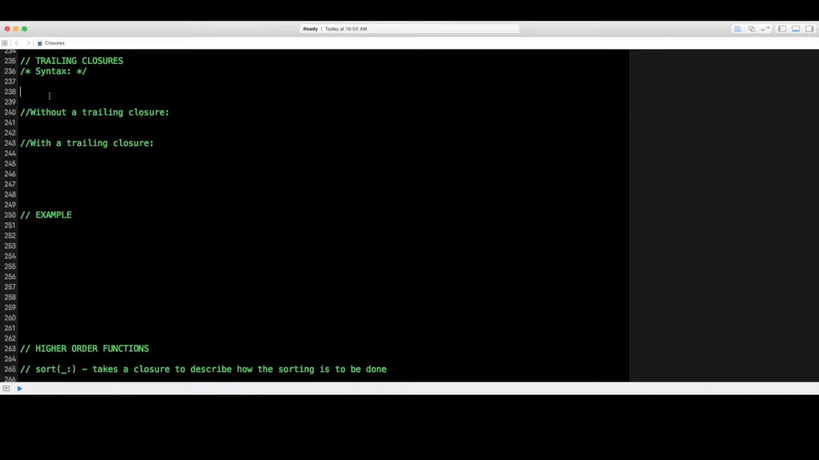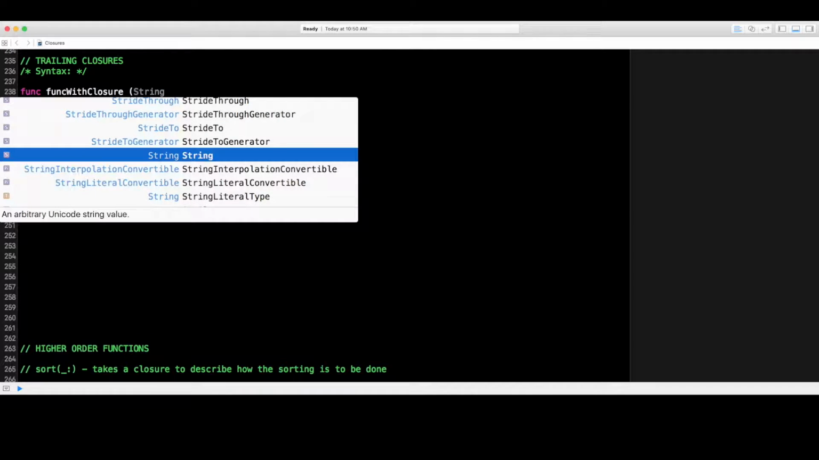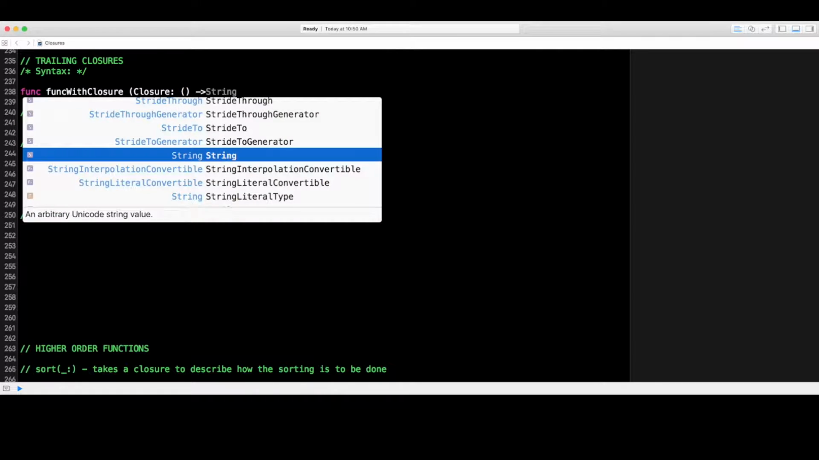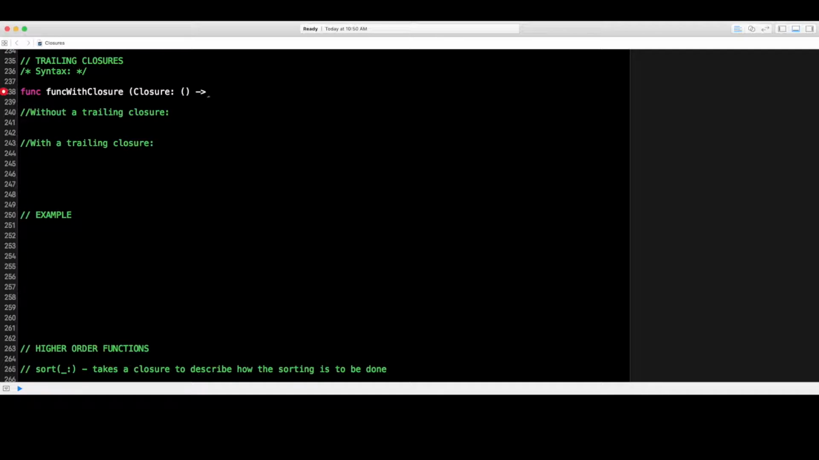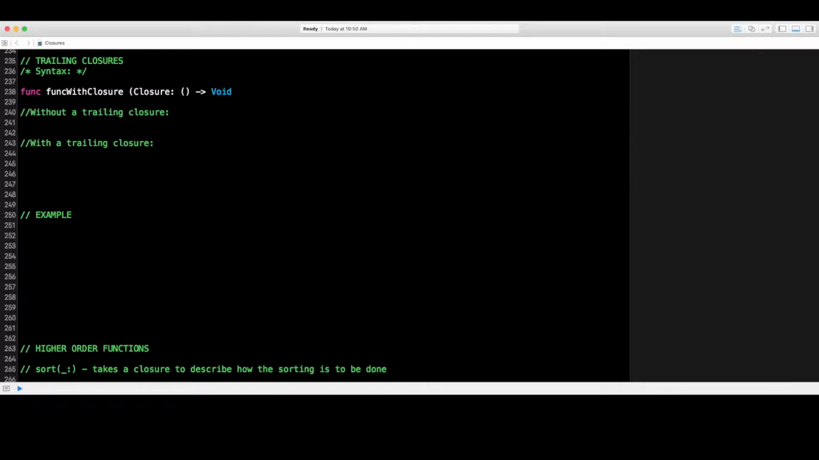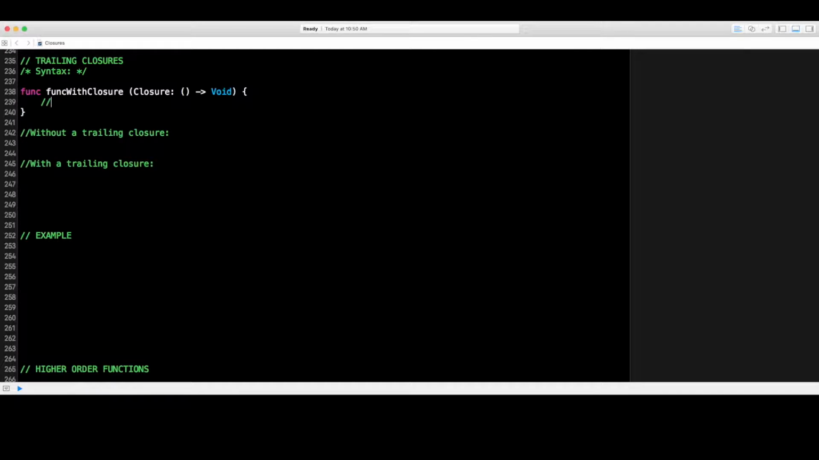So we're going to have some function here. I'm going to just define function with closure, and it's going to have a closure in its parameters. This closure is not going to take any parameters, nor is it going to have a return. It's just a closure. Bear with me, this is just a really simple example. And in here, we're going to have the function body.